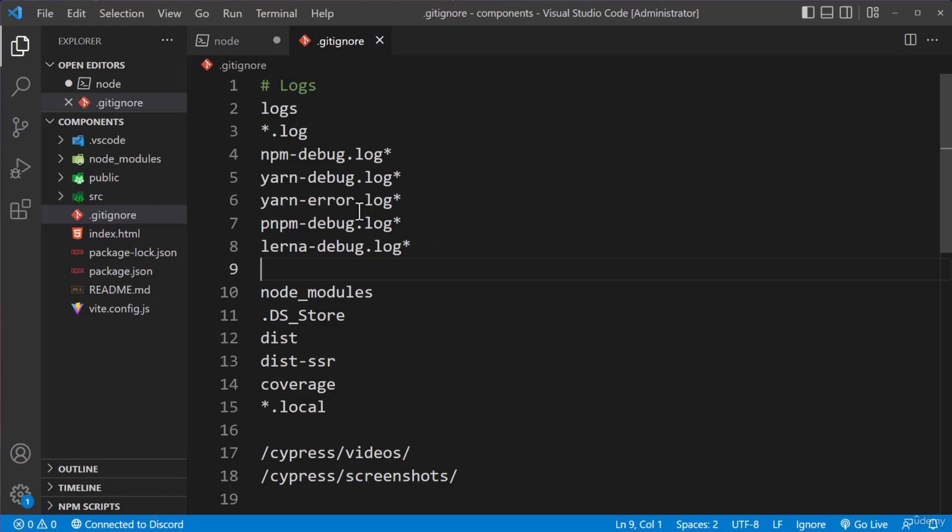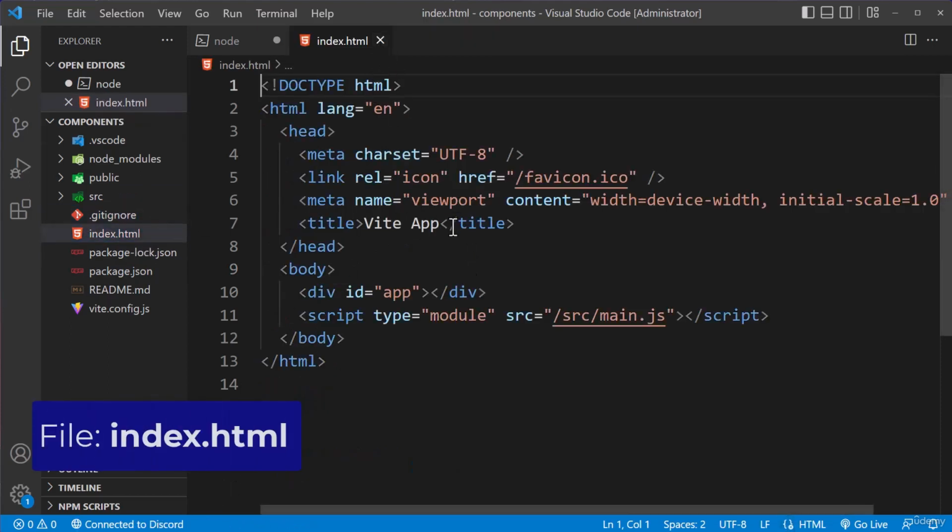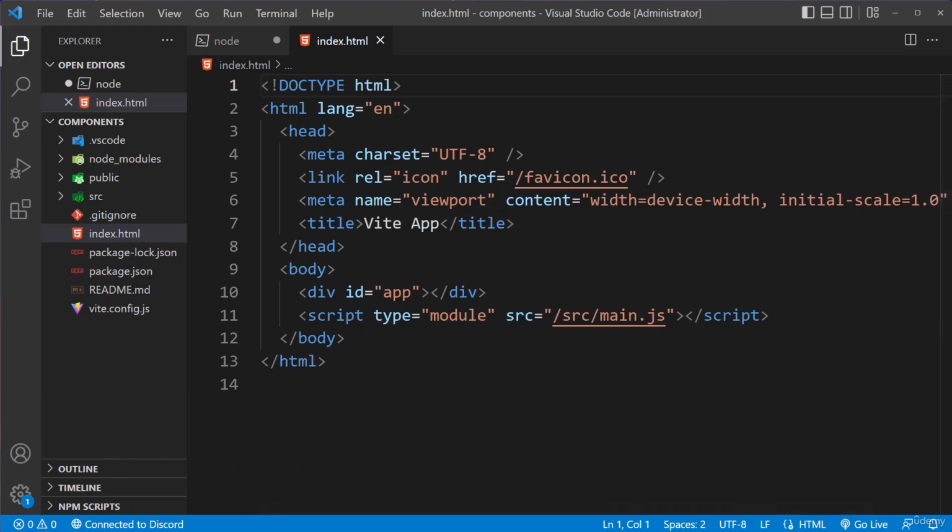The following file is called index.html. If you were to look inside this file, it'll be the same HTML file from the vanilla JavaScript project with minor modifications. Overall, the index file serves as the entry point to our application.